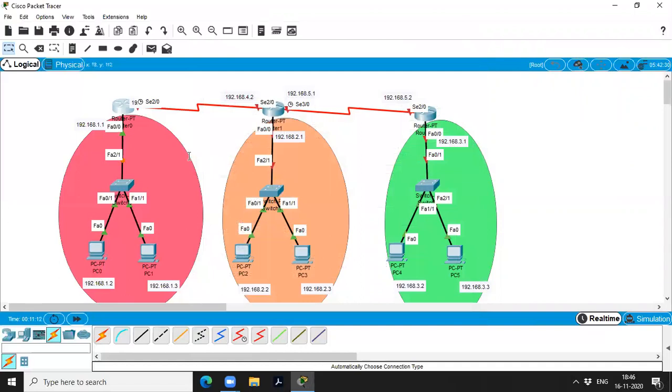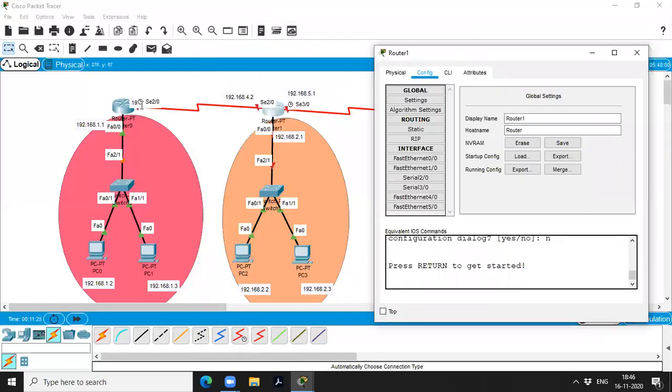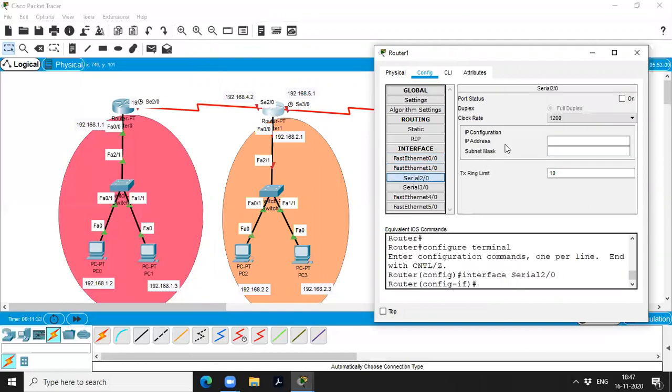Successfully we have configured the first router. Now we have to configure the second router, that is router 2. Open the router, go to config. The other end of router 1 is connected to router 2, so this end may be serial 2/0. Click on serial 2/0.